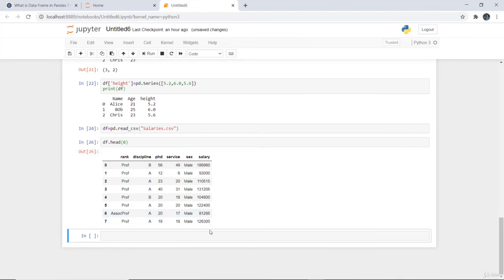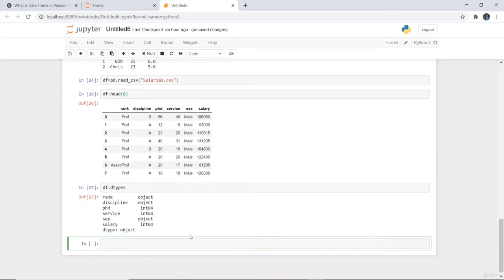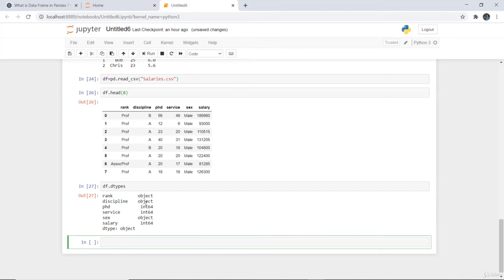Next, if you want to list the types of all column, that what are the particular types of column, then you have to write df.dtypes, which we have studied also while we are discussing about the functions. So df.dtypes, so it prints you the rank, an object, discipline is also an object, PhD is integer, and similarly the service is integer, sex is an object, salary is an integer. So overall the type is an object type.